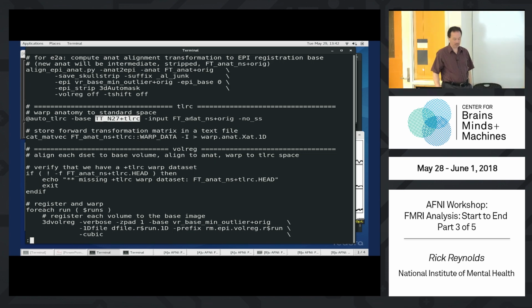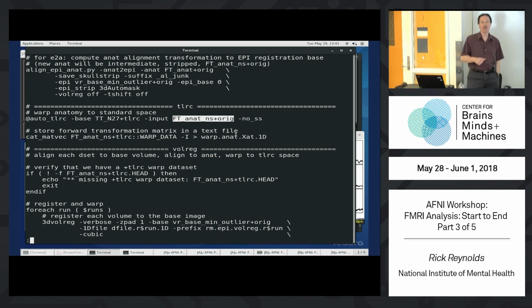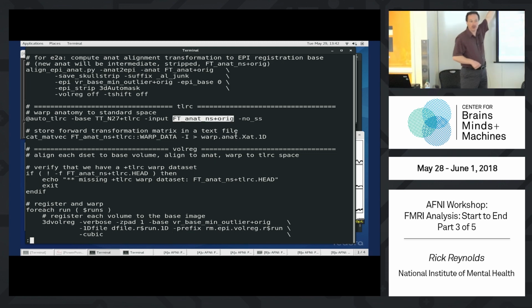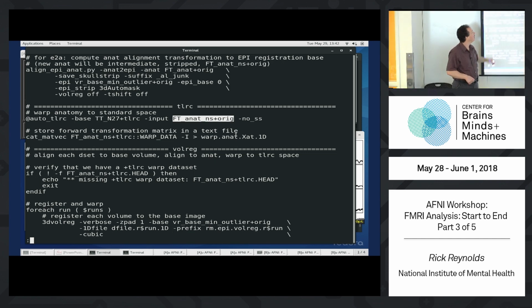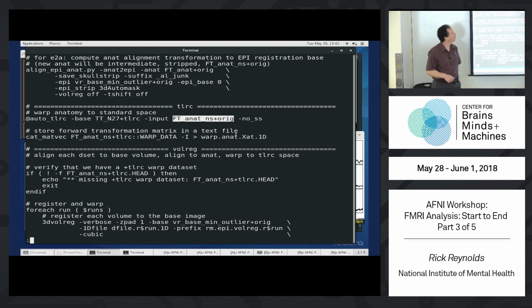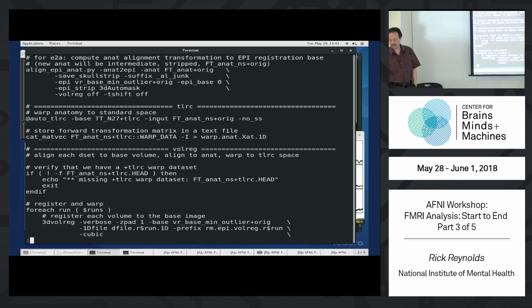So the input is FT and NAT. NS means no skull. The skull was actually removed in the prior step, so this is going to take advantage of that. Align EPI and NAT strips off the skulls. And then this is the whole command.